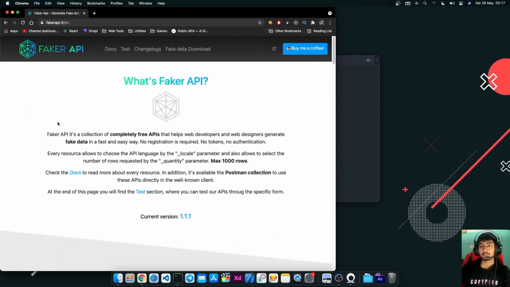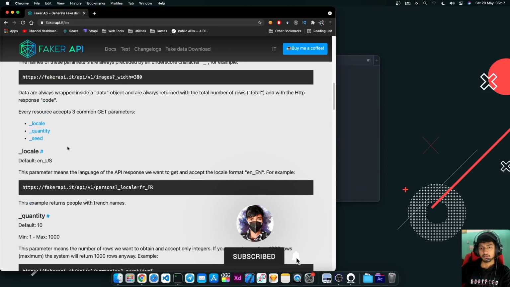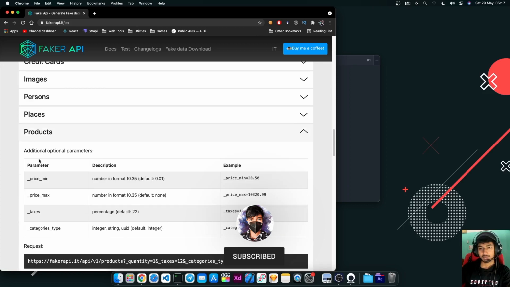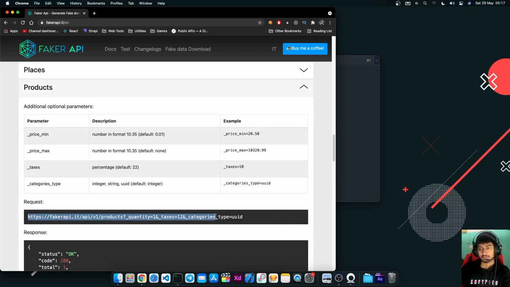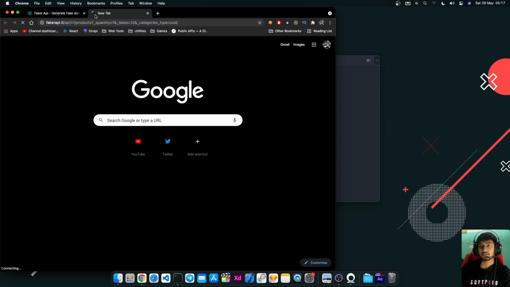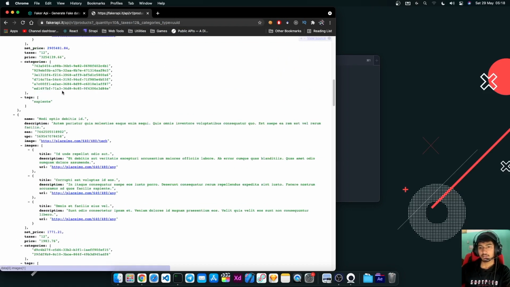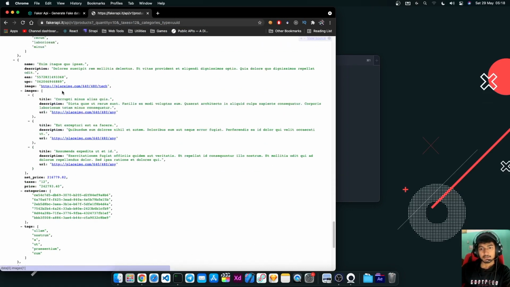We are going to use Faker API. As you can see, we have a products category here, and this is the API URL. If you visit it, we get something like this. We can also change the quantity, like if you want 10 products, you can just put 10. As you can see here.